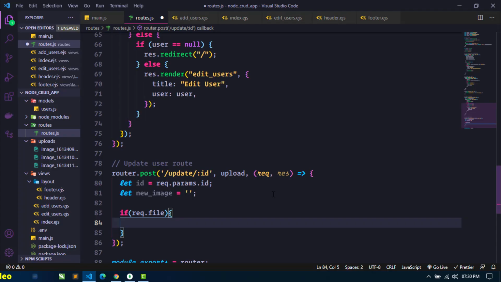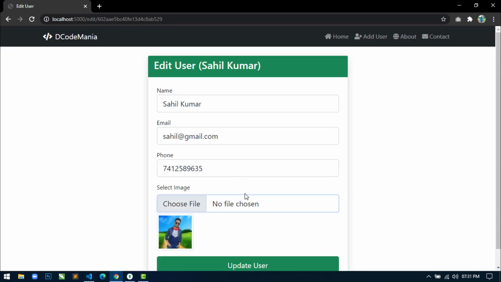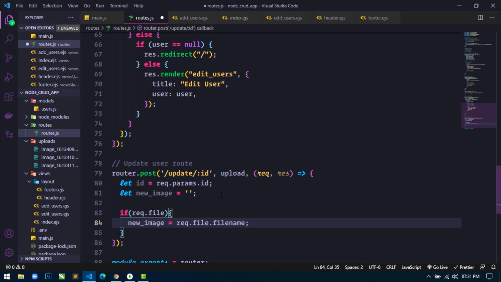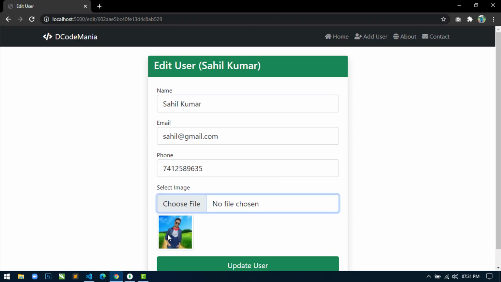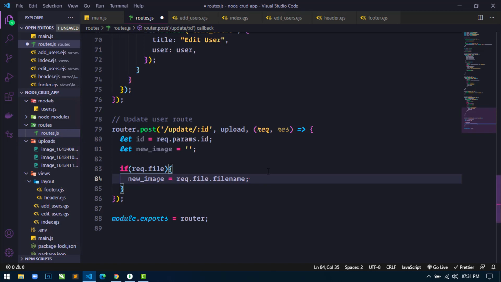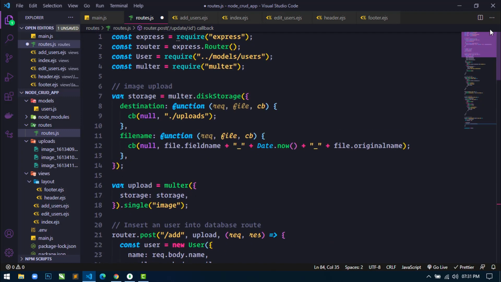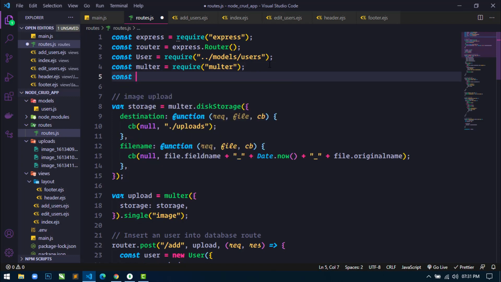In this case I will use this new_image variable, and here I will use equal to request.file.filename. So we will assign the selected file name into this variable new_image, and then we will remove the old image from this uploads directory. For this I will use the core module of Node.js. Actually here at the top I will just use the fs module, so just use require and fs.